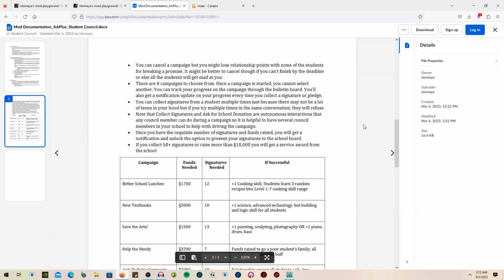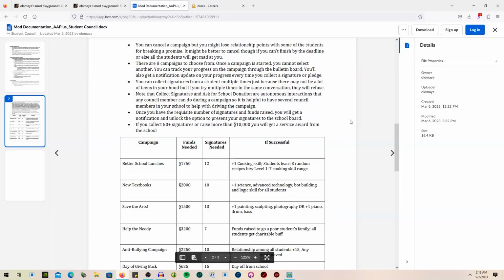There are 8 campaigns to choose from. Once a campaign is started, you cannot select another. You can track your progress on the campaign through the bulletin board. You'll also get a notification update on your progress every time you collect a signature or a pledge. You can also collect signatures from a student multiple times, just because there may not be a lot of teens in your hood, but if you try multiple times in the same conversation, they will refuse.